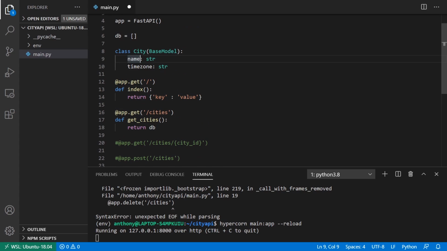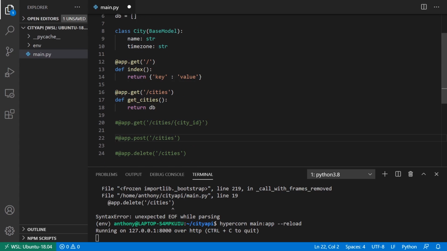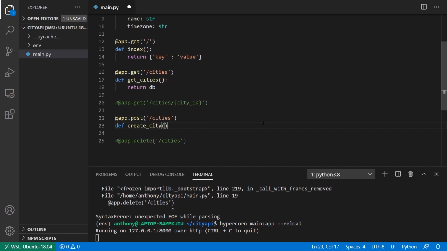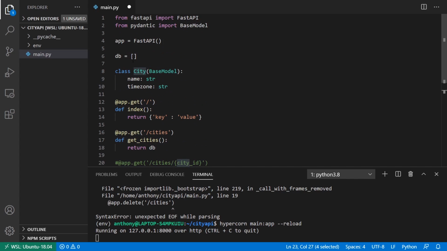So now when I go to create a city, let me go over to post. I actually need to uncomment this one, and I'll create a function underneath, and I'll call this create_city. And here is the part that is a lot different than probably any framework that you've used in Python. Here I'm going to use type annotations again. So I'm going to have a parameter called city, but in addition to the parameter, I'll have a type for the parameter, and it's going to be that City model that I just created up here.